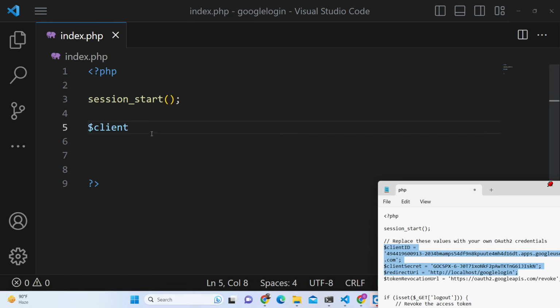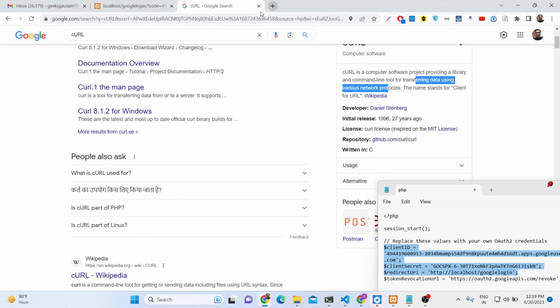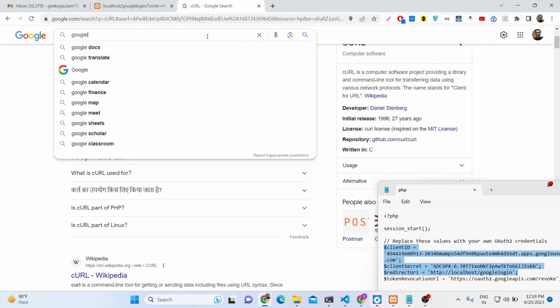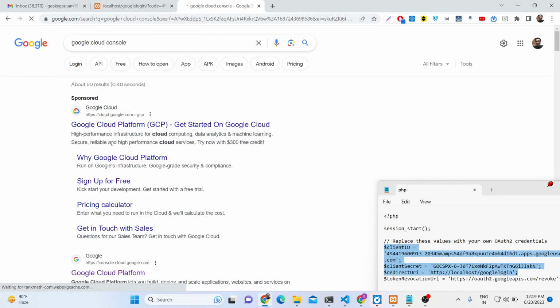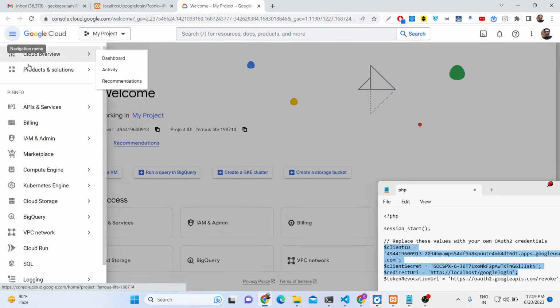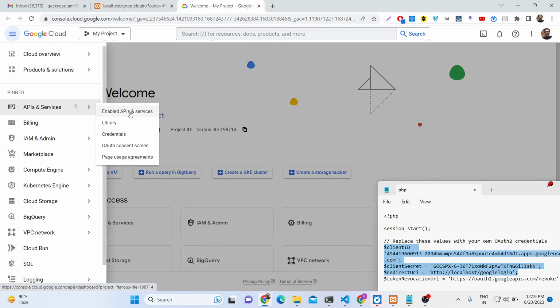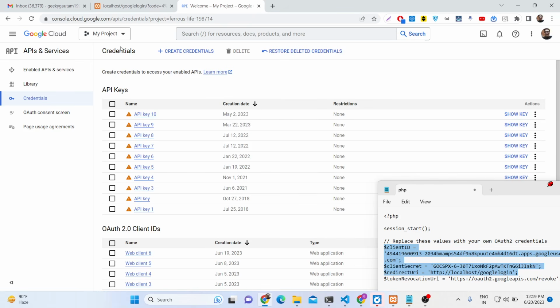All these three pieces of information, guys, you will get from Google Cloud Console. Let me show you how you can get this information. So just type here Google Cloud Console, and you should have an account inside that. After you do this, click on go to console, and once you are redirected, you go to your API services and go to credentials. And here, guys, you need to create your credentials.